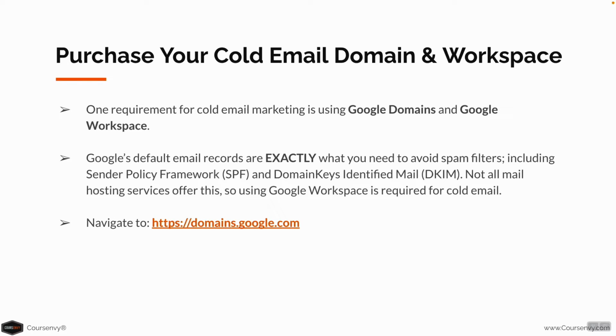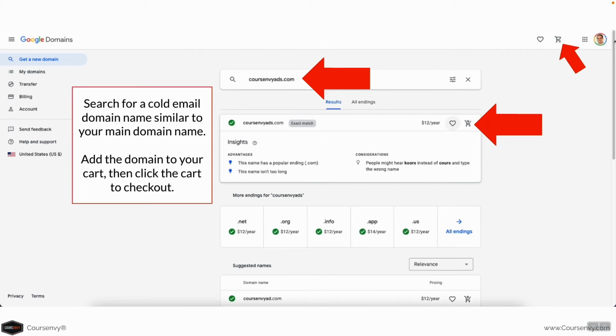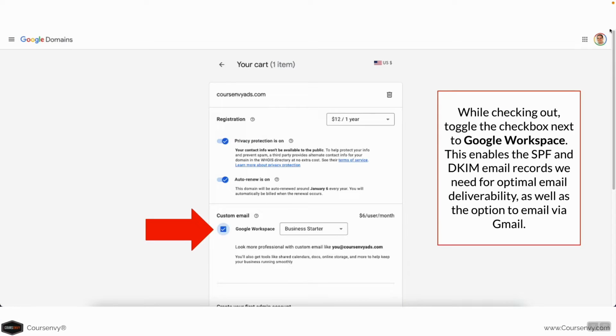So to do this, navigate to domains.google.com. At domains.google.com, search for a cold email domain name similar to your main domain name, add that domain to your cart, then click the cart icon in the top right to check out. As you can see, we did Coursenvy ads, very similar. Add to cart.